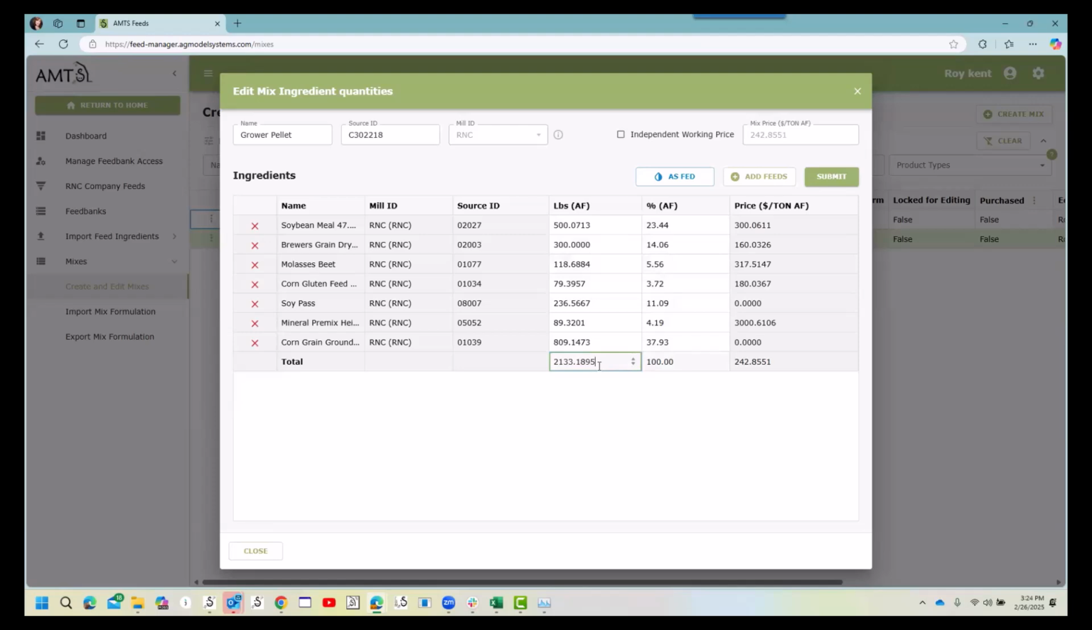If I were working off a sheet or importing it, it would do all this automatically, but I'm just doing this roughly. Rounding always throws us a little off because of the sensitivity of how many digits it's going out and the addition, but this will be fine. It'll be a ton as fed. So these are the new quantities. And I'm going to date my grower pellet because that's how I do it in this mill. And I'm going to go ahead and submit it.